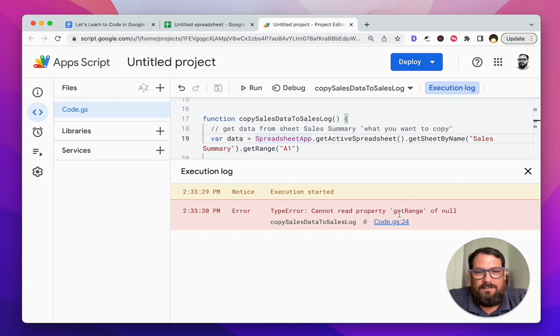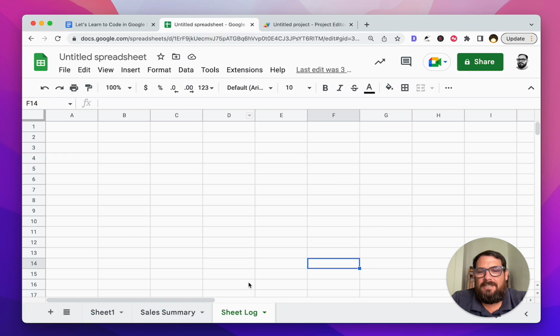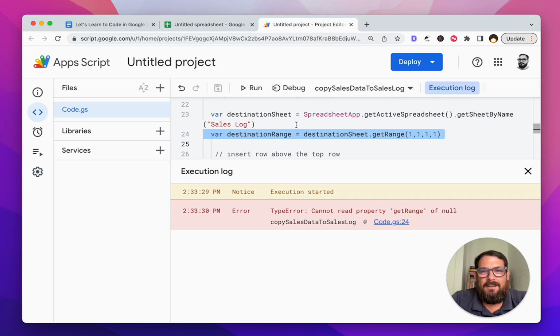So now we have getRange of null because I have the wrong name. So I have sales log here. And this type error tells you it has an error and it shows you GS 24. It's because it's in line 24. So what it's doing is actually I put in the wrong name of the log. So we go change the name there. Now it should run again.